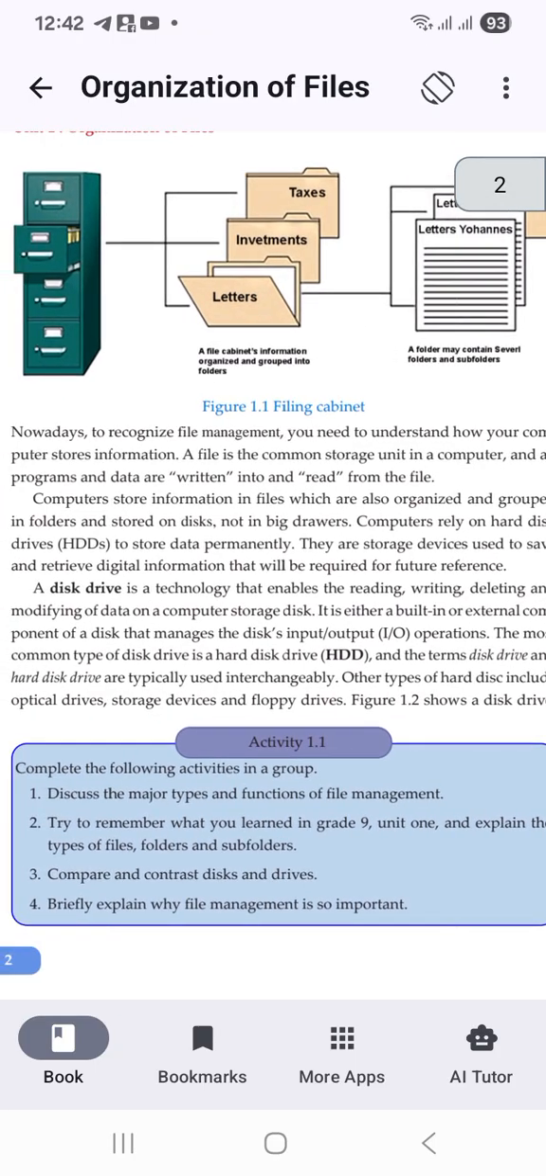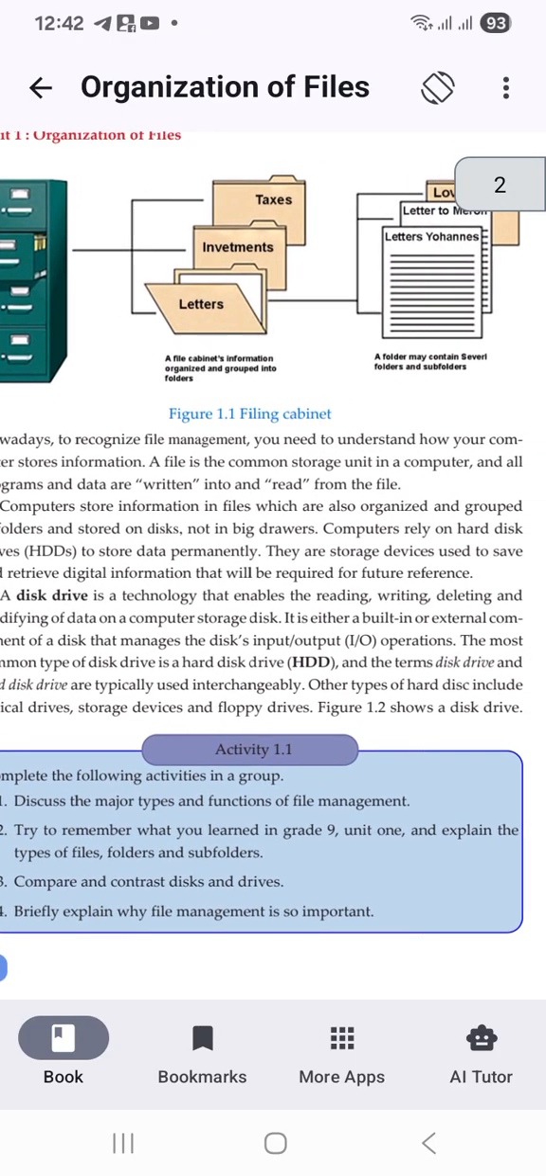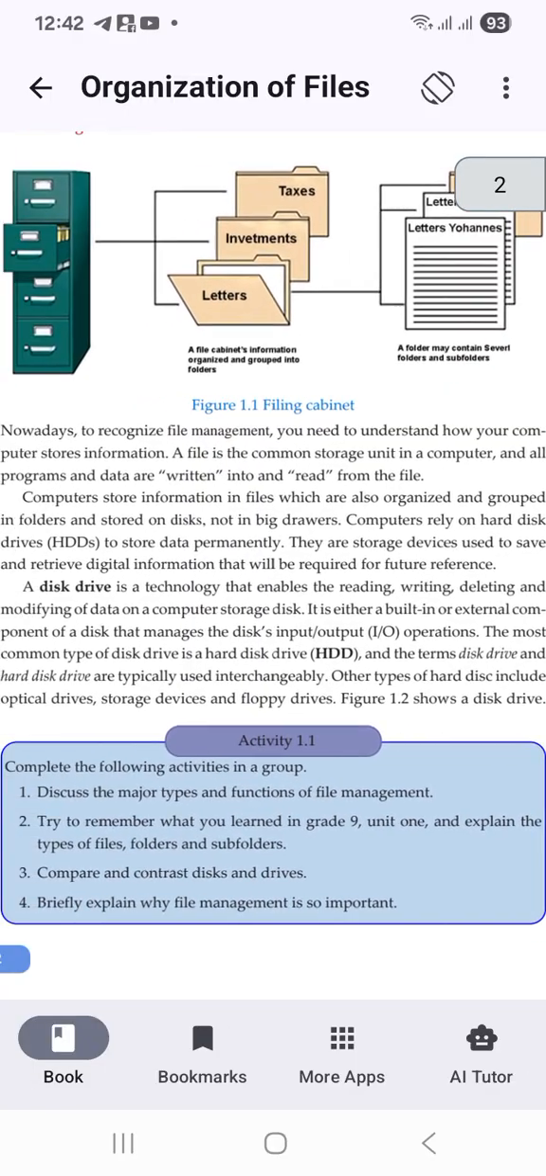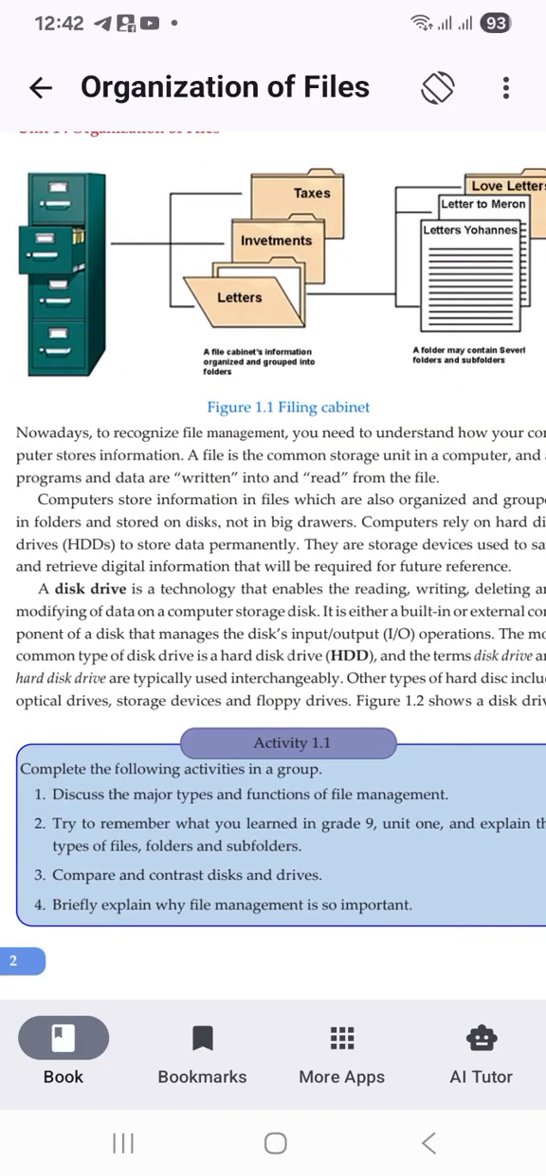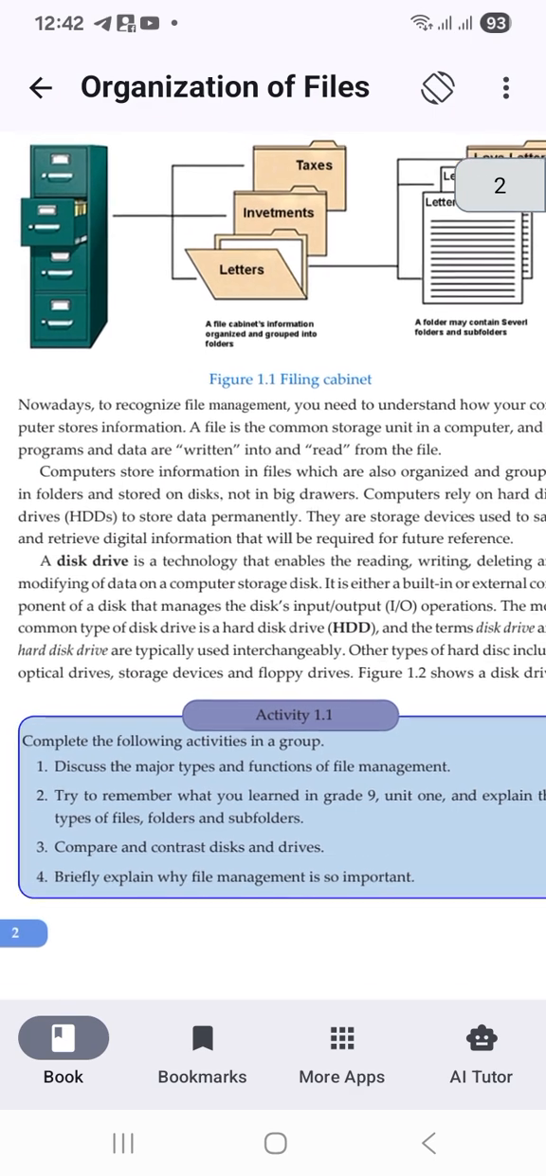Computers rely on hard disk. Rather than putting data in big drawers, computers rely on hard disks or drives, HDDs, to store data permanently. It can store data permanently until you delete it. If the user or the system admin does not delete the system files or personal files, they remain stored permanently.